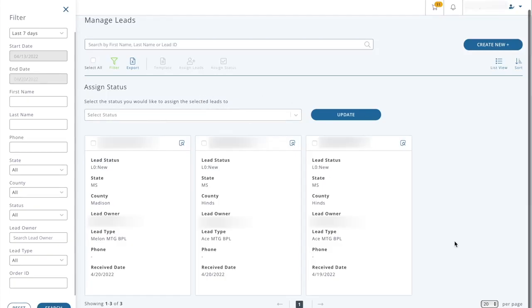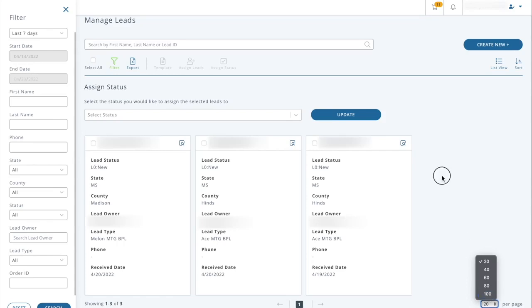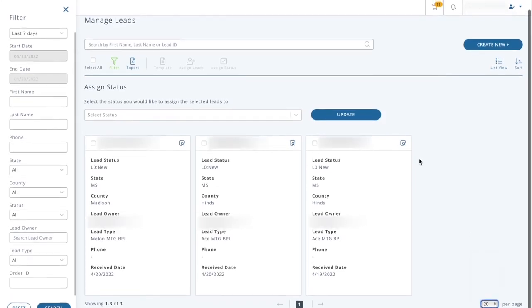While we're here as well, I'd like to point out the option of how many leads you're viewing per page. You can view 20, 40, 60, 80, or 100 leads per page. Once you set this, it will be a default. So if you're someone who would rather see more leads on a page at a time, once you hit 100 here, it will save that across the board. So every time you log in, you'll always see 100 leads per page.